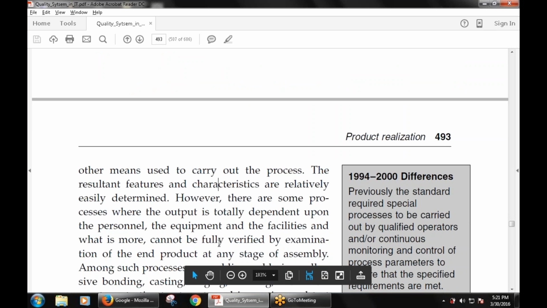However, there are some processes where the output is totally dependent upon the personnel, equipment, and facilities, and what is more, cannot be fully verified by examination of the end product at any stage of the assembly. So whatever the assembly stage, whatever the equipment, whatever the facilities available, that cannot be fully verified by the examination of the end product.